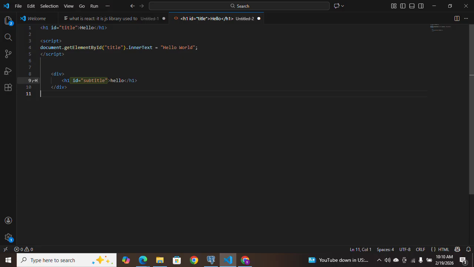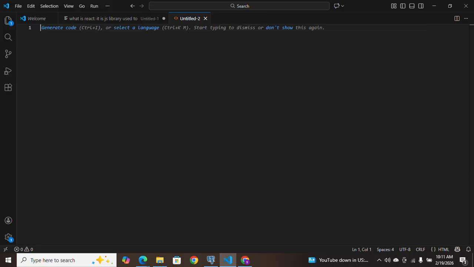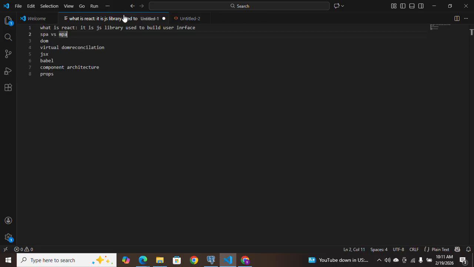So let's get into the project actually. These are very basics. So what is React, and is React a single page application or multi-page application? It's a single page application. And what is DOM and what is virtual DOM?